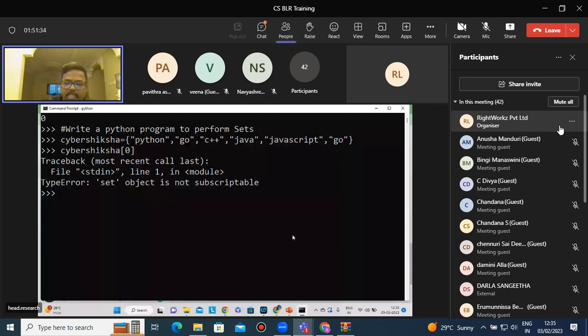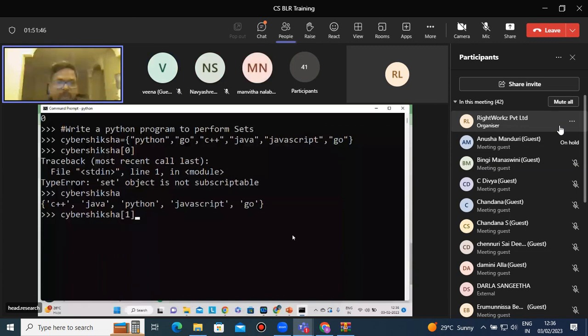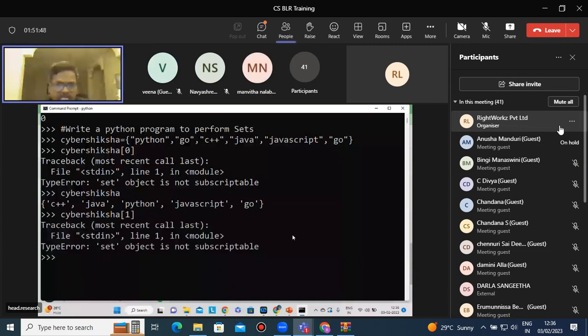See, just type Cyber Siksha. You can print it, but it cannot allow access to index positions. It will throw errors. Are you understanding? Sets.